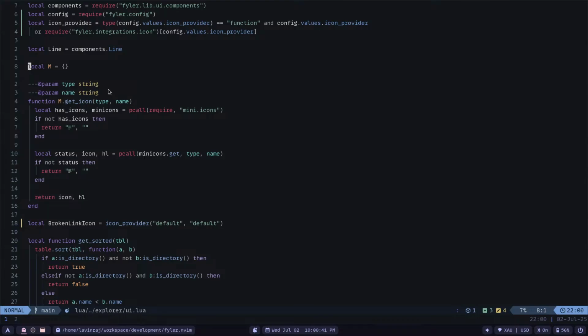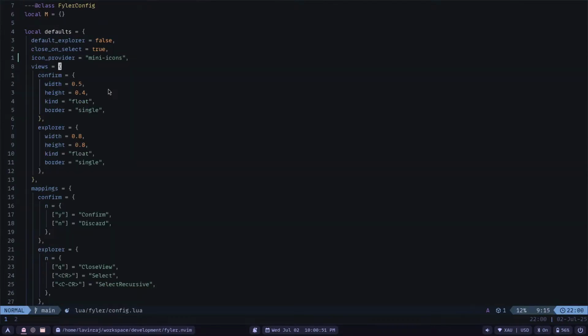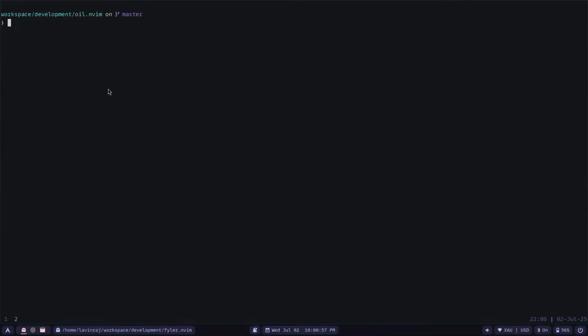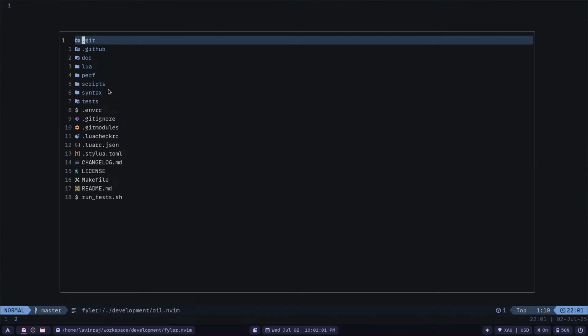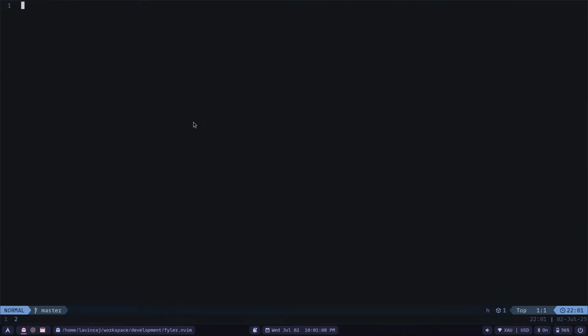Right, so this thing's sorted out, I guess. So I can just change those things, like if I open the configuration. Now my plugin should use the mini icons, right? So if I open, these are the mini icons. You can see these are mini icons instead of nvim-web-devicons.